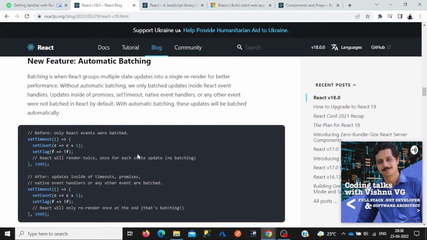To upgrade, you just install React and React DOM to the latest version, which is 18. You may be using 16 or 17. You can upgrade that to 18. Then you need to change the app.js or tsx file as well. Older versions may be using the ReactDOM.render method. You need to change that to ReactDOM.createRoot.